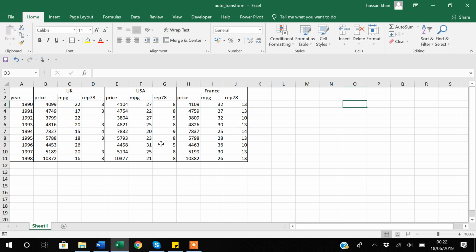I will be using this hypothetical data for today's video. As you can see, this data is about cars. Again, it's hypothetical data, and we have collected data across the years and for different countries, the UK, USA and France. I will play around with this data and transpose it into a long form. Currently it's in a wide form. So don't be worried, I will show you how you can transpose the data, and it will give you an idea of how you can use the transpose options for your own needs.